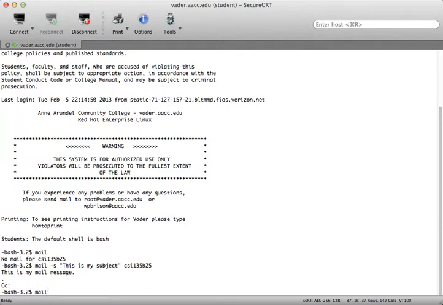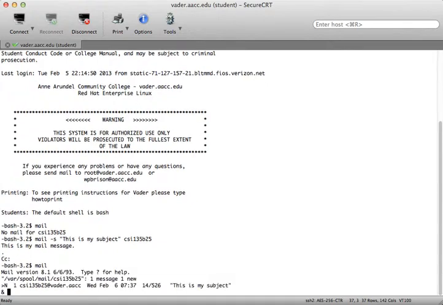So now when I type mail and hit enter, you can see that I've got a lot of information here. So the mail version 8.1, you can see where the mail is kept, var spool mail CSI135B25. It states I have one message and that the message is new. The one message is new. Now you can tell it's new because it has a big N in front of it, right?